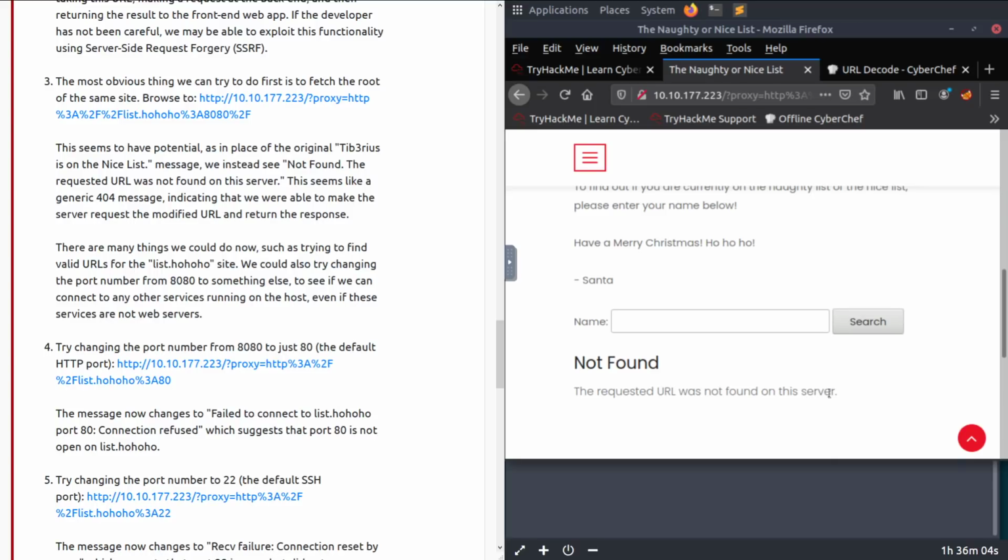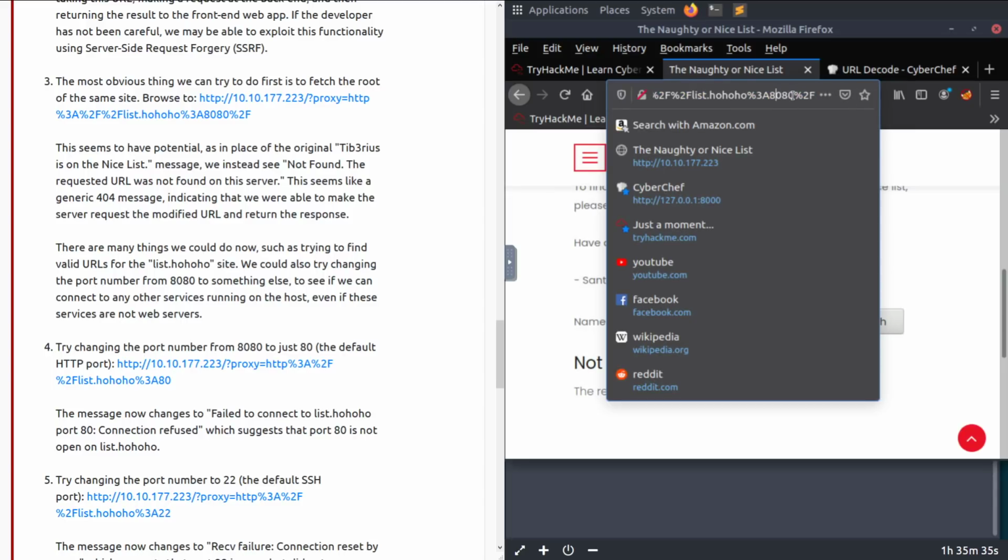So this obviously looks like a generic 404 message, right? And so that indicates we were able to make the server request this modified URL that we passed, and it returned the response. And there are many things we could do now. We could try to find valid URLs for the list.hohoho site. Currently we know that search.php is one, but we could try and find other pages. But we could also try changing the port number. Currently it's set to 8080, and we can see if there are any other ports that are open, or if we can even access some other ports. So let's try changing the port number from 8080 to just 80.